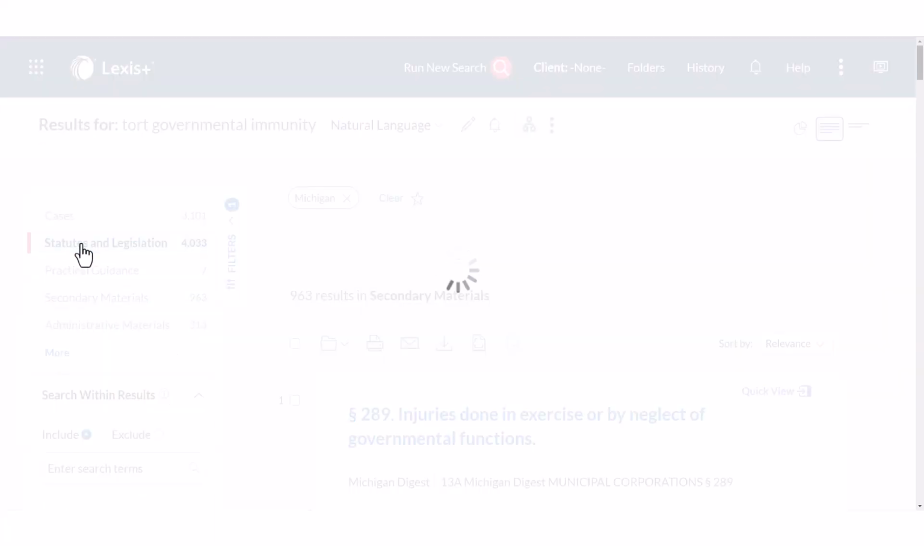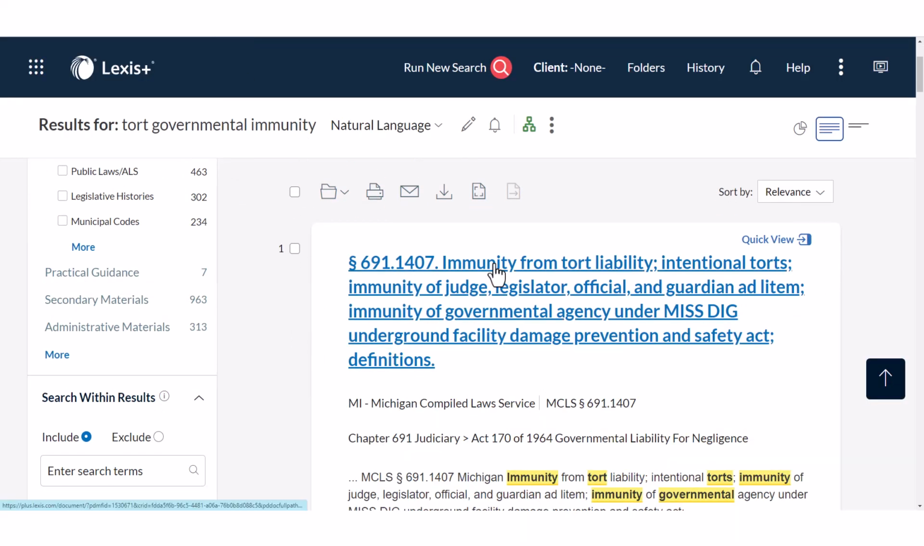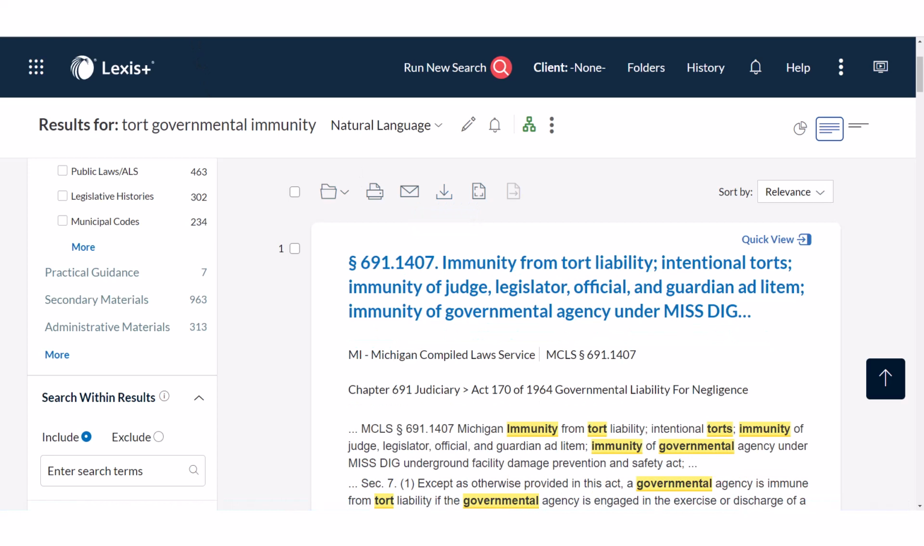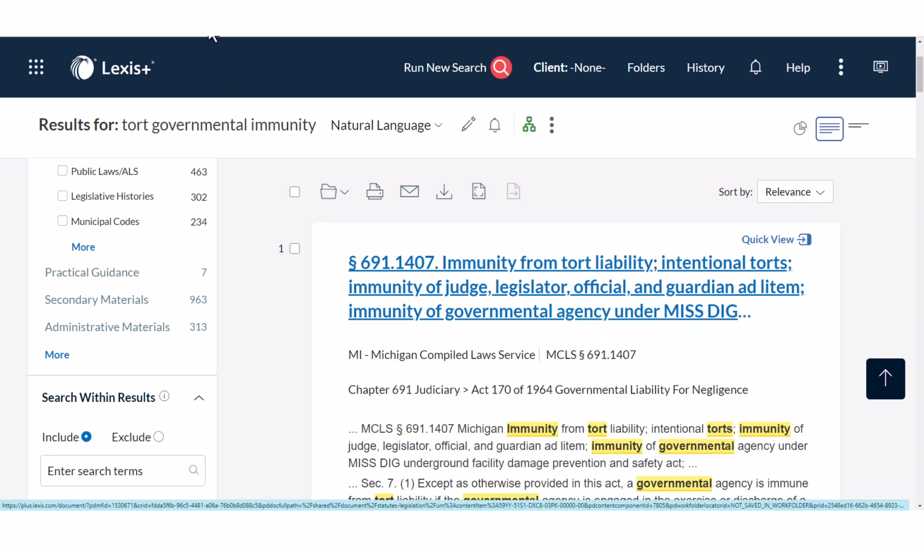I'll click on statutes over here to get us to an actual statute. And then right away we have this immunity from tort liability. So let's read that and see if it is indeed an on-point statute. It looks like it is.